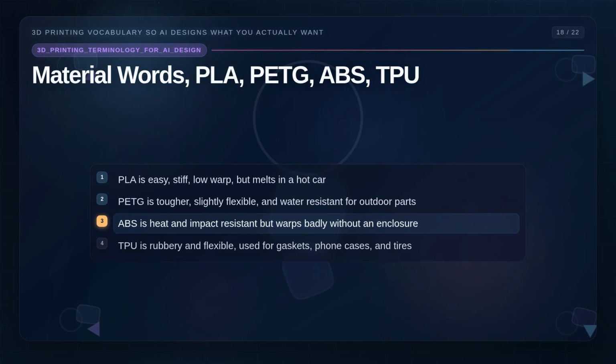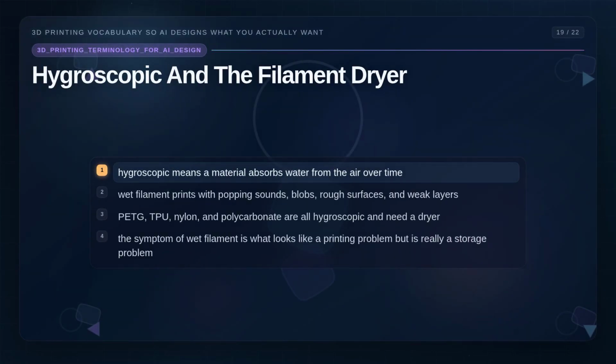ABS is the engineering plastic that you see in car interiors. It is heat and impact resistant, but it warps badly without a heated enclosure, and it smells. TPU is the rubbery one. It is flexible, measured by shore hardness, and used for gaskets, phone cases, and tires. The vocabulary win is naming the material in your prompt, so the AI tunes the design for the material's strengths.